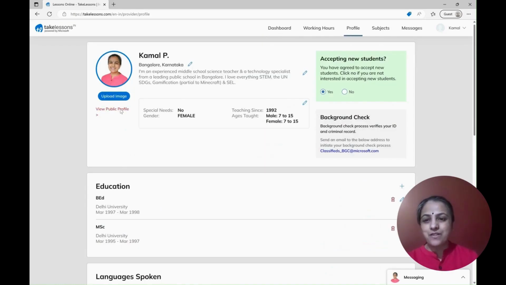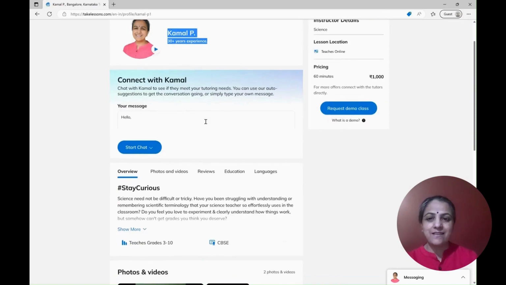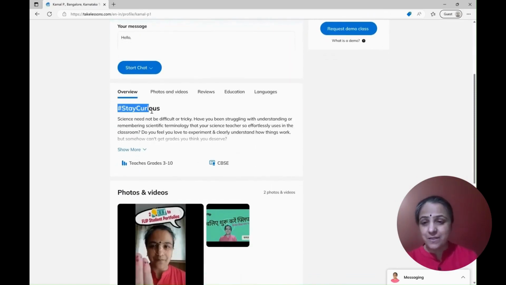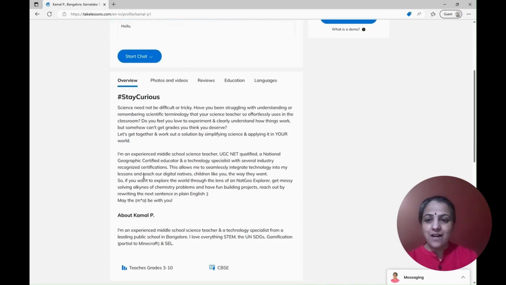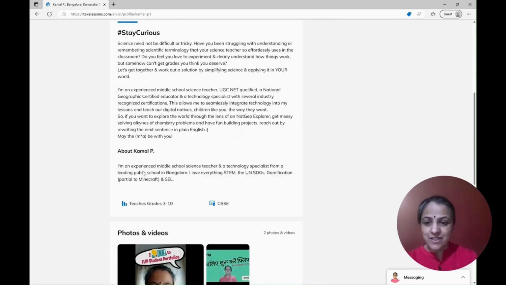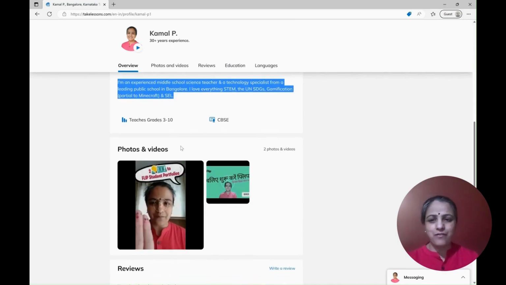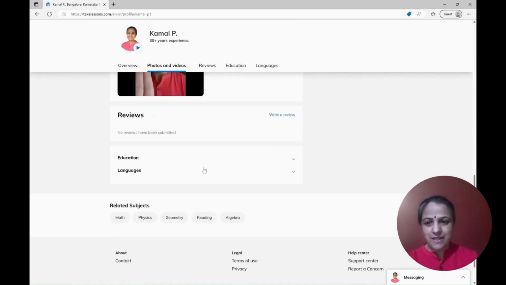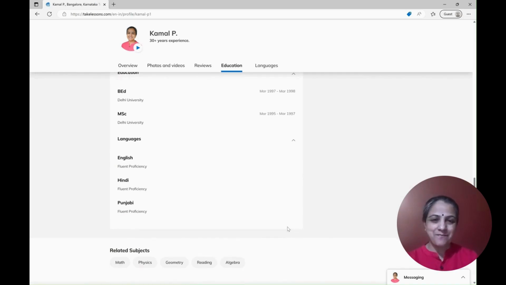So let's look at what our profile looks like for the public. And herein you can see the number of teaching years experience that you have, the headline, additional details, how you intend to teach the subject, a brief of what you want to say, your videos, your education qualification, your languages. So everything's in place.